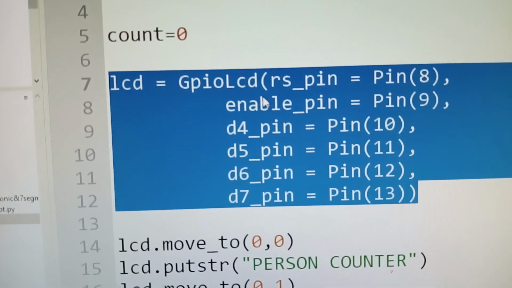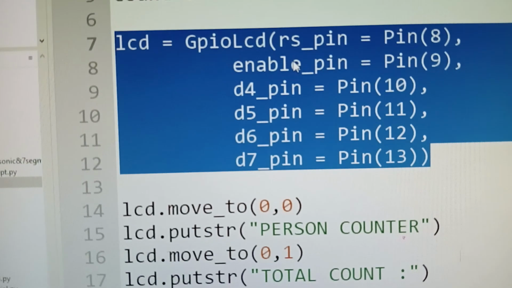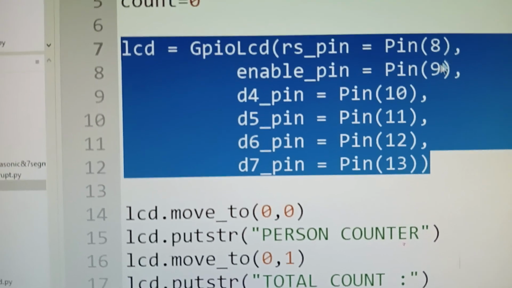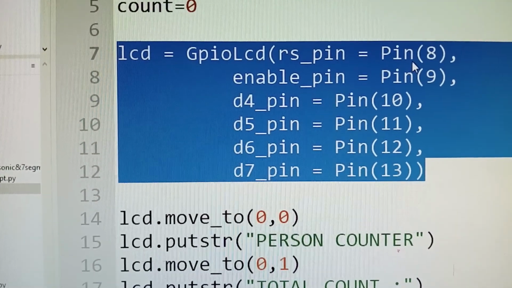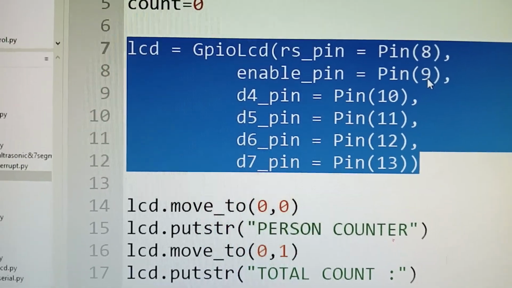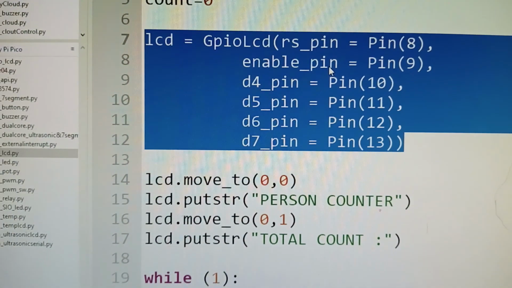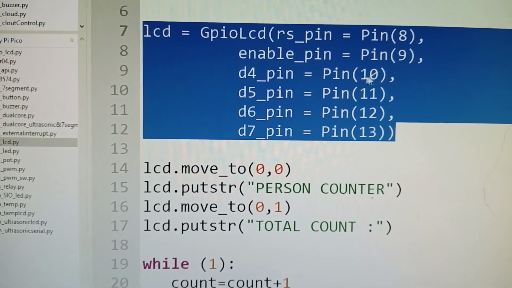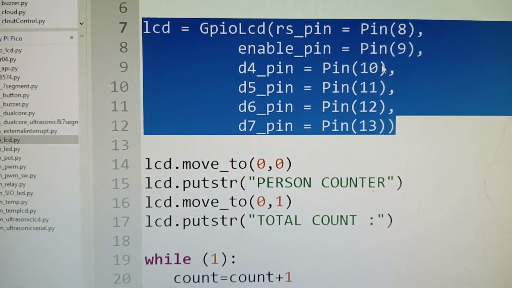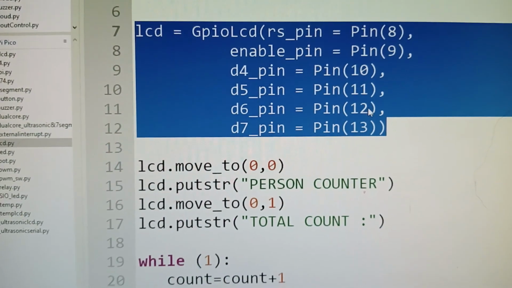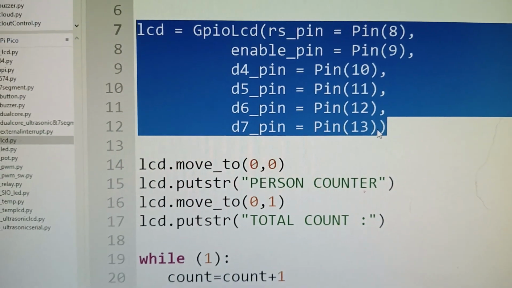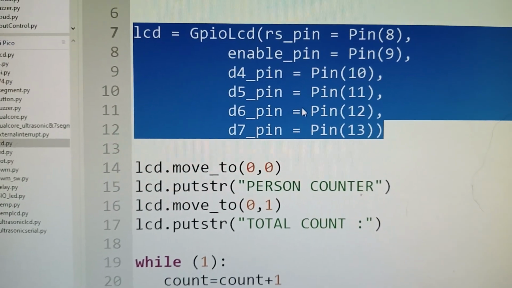Here you can see the LCD has a register select and an enable pin. Register select is used to select the corresponding register; these are the initialization steps. The pin in the RP2040 assigned for the register select pin of the LCD is 8. The 9th pin of the RP2040 is connected to the enable pin of the LCD. Similarly, the 4 bits, the 4 nibble value lines from the LCD, are connected to the 10th, 11th, 12th and 13th pins of the RP2040. So 8, 9, 10, 11, 12, 13. These 4 plus 2, 6 pins are connected from the RP2040 to the LCD. So that is what is initialized here.